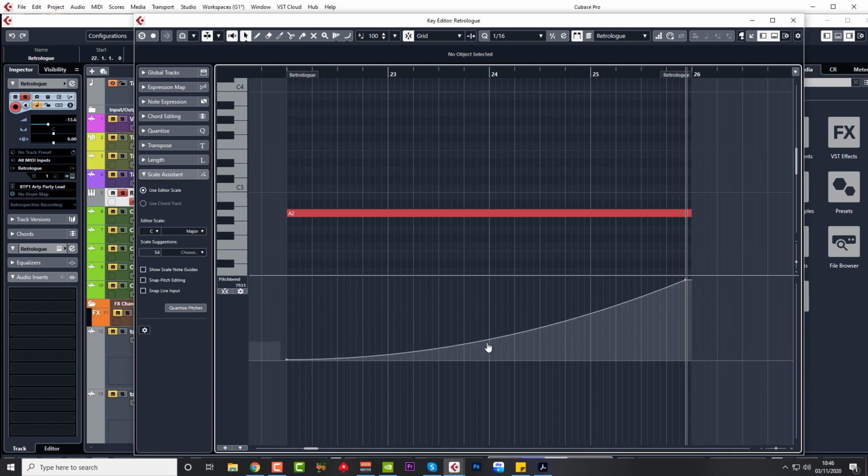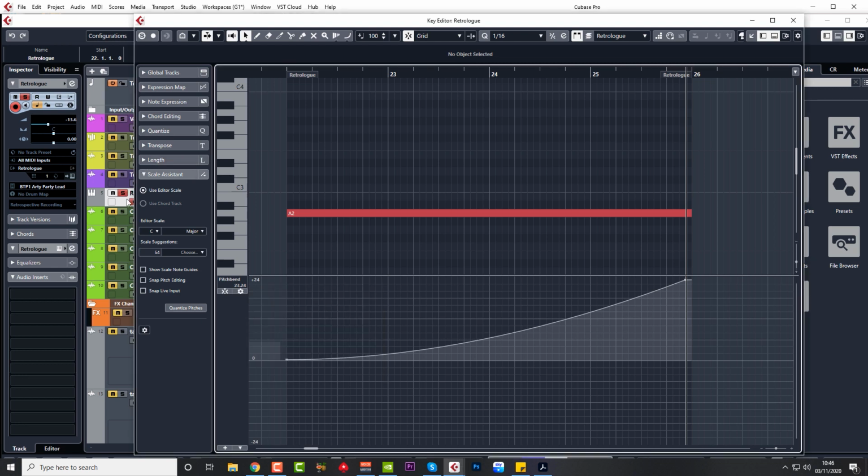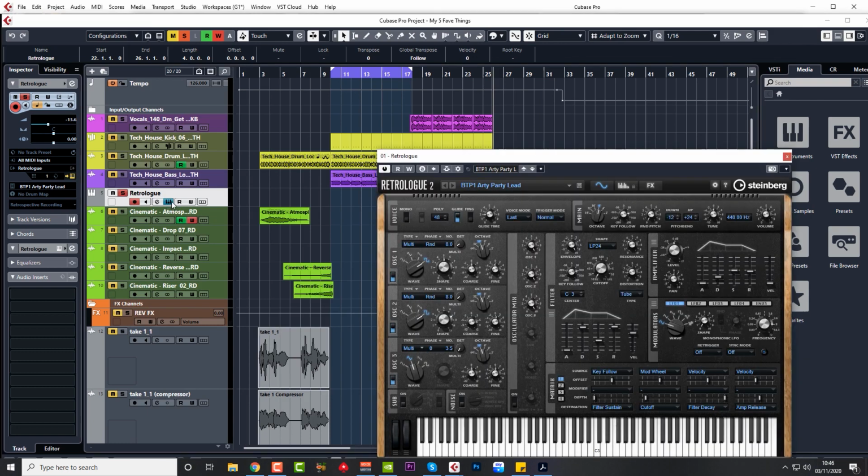And you just come to the settings, you can show your semitones grid as well, and you can adjust the pitch range. So I've made mine 2 octaves. You have to go into Retrologue as well, or whatever instrument you're doing.